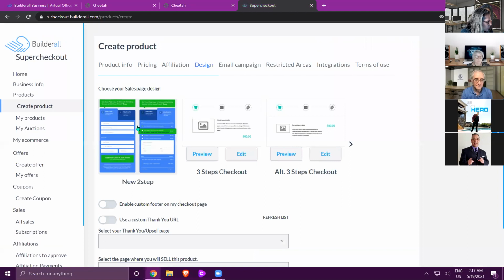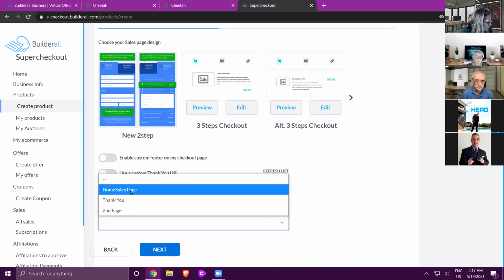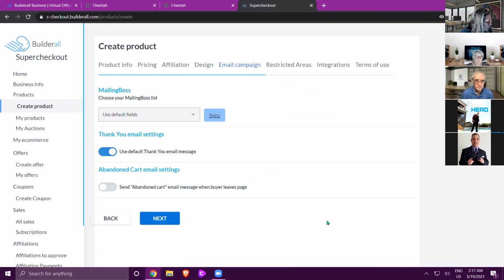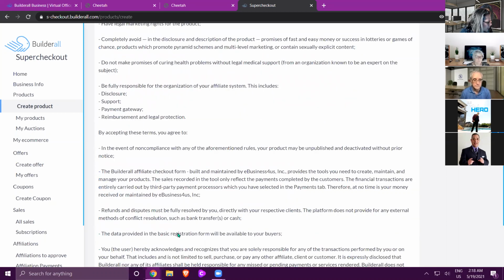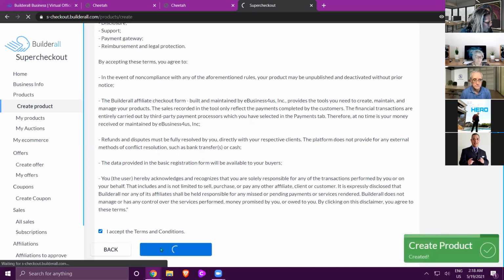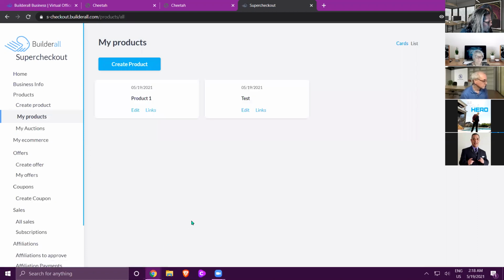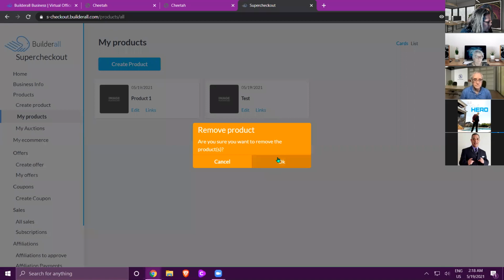Okay. So let's just choose this two-step checkout kind of thing. And we are going to choose the thank you page, and we want to sell this product. Sales page and next. And I'm not going to choose mailing boss lists and any of those things now. I'm just going to go through this whole thing and create the product, and then go to Super Checkout. All right, so you can see there's our test one. I'm just going to remove the test.